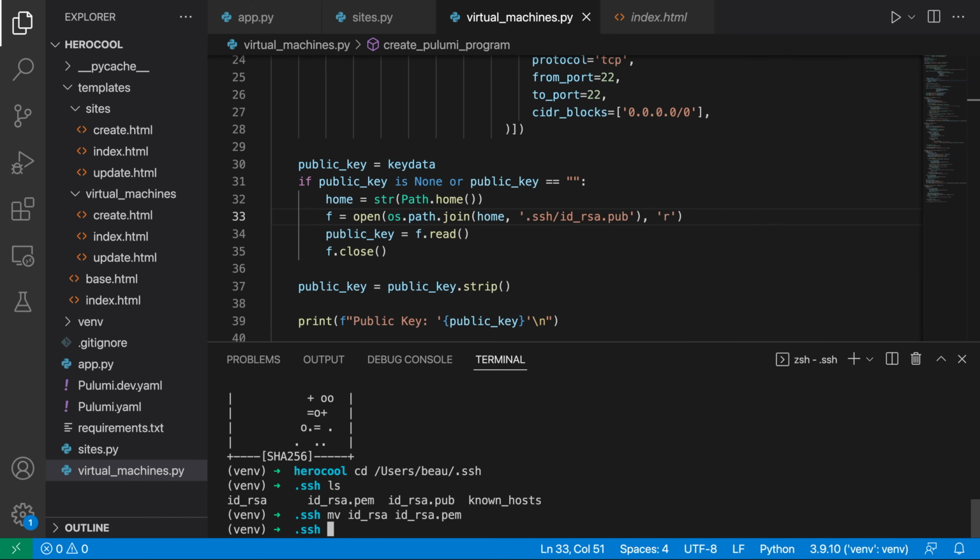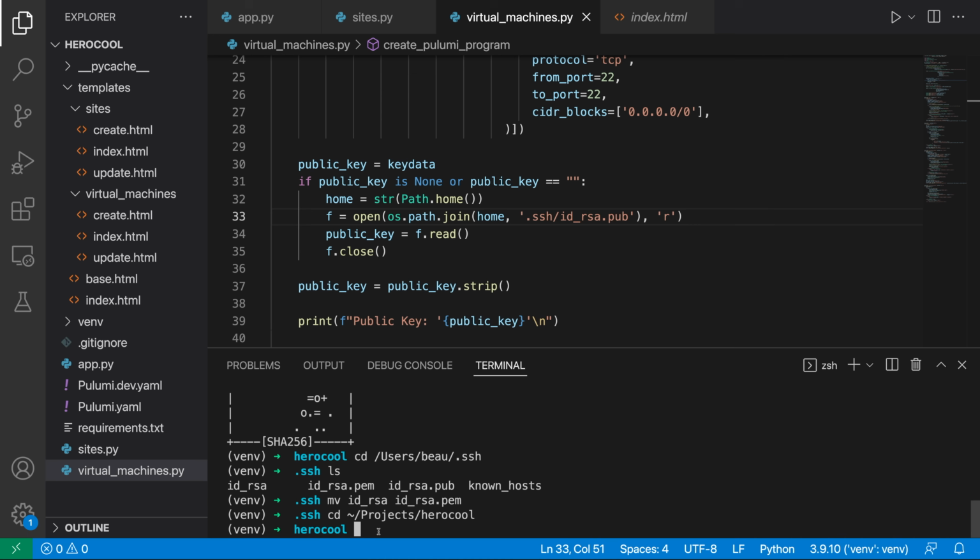Okay, now let me just get back into our other directory. And then we're going to run our Flask app. I'm going to start it a little differently so I can put in some environment variables first. So see, I'm putting in the port, the environment, the Pulumi organization, and then I'm going to run.